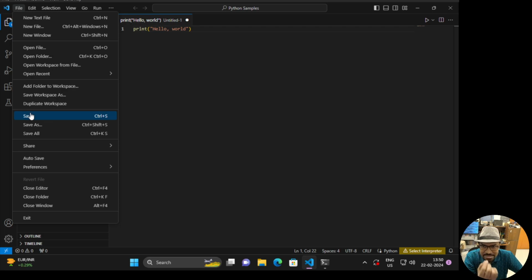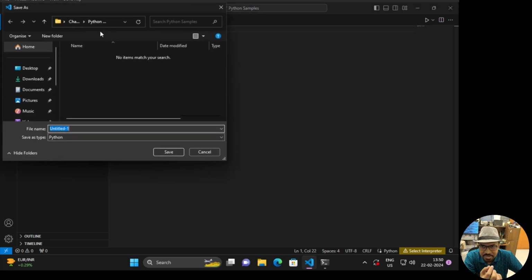So when you select save here, it is asking you where to save it. By default, the folder that you selected, Python samples, will be shown here. It's sort of shortened, right? But then it shows the file name is untitled1. I recommend you save it with something more meaningful so you can remember what this file has, right? So I'm going to call this hello.